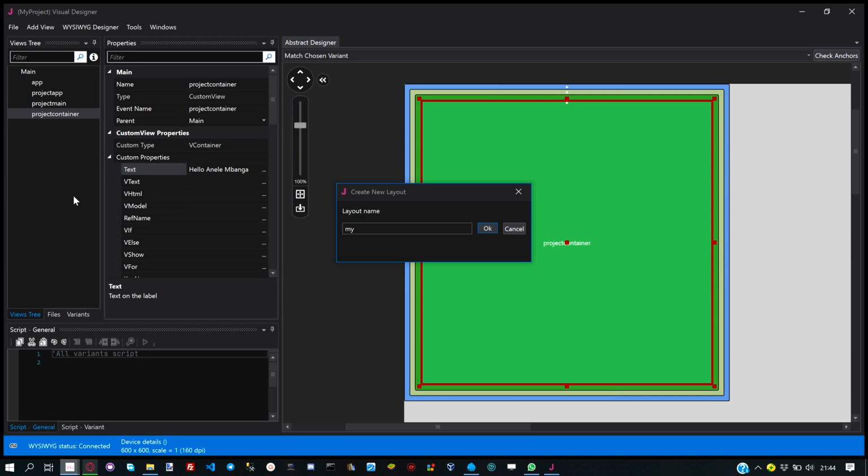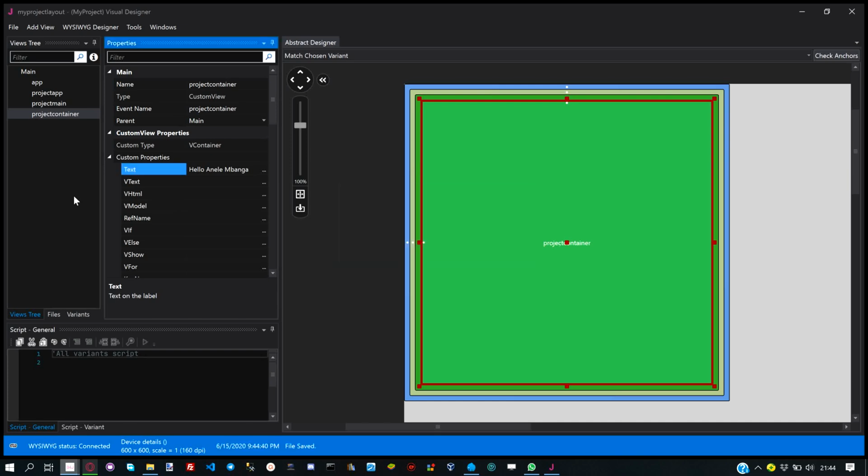We are done with our design. Let's save the layout with a unique name. We will load this layout later when we want to use it.